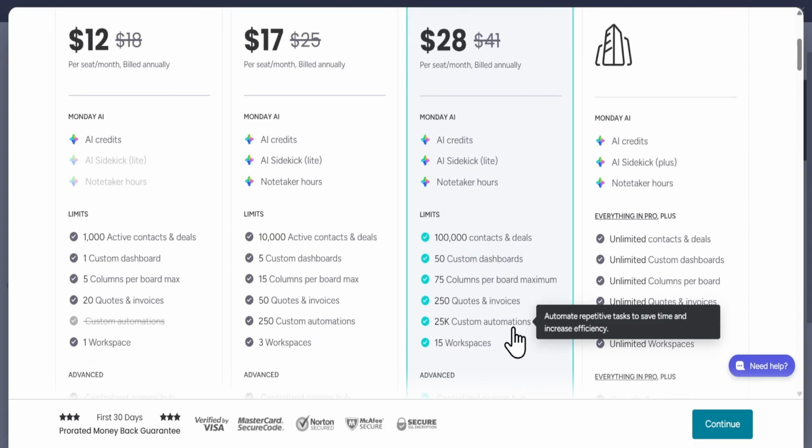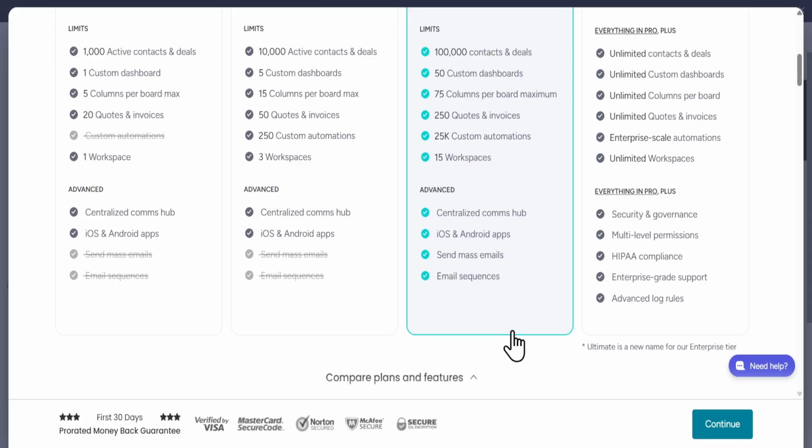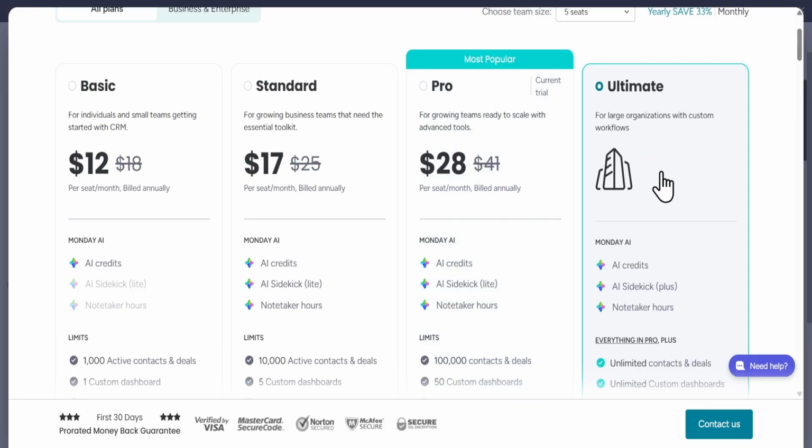This plan is especially useful for companies with multiple sales reps, large pipelines, revenue targets, and managers who need deeper reporting. Finally, the ultimate plan comes with custom pricing. It's built for large enterprises that need advanced security, governance, and enterprise-scale CRM capabilities.